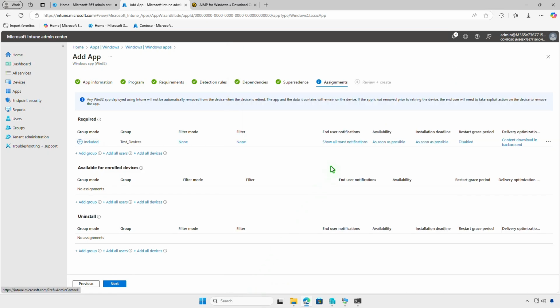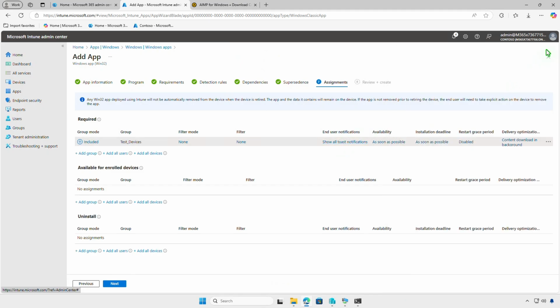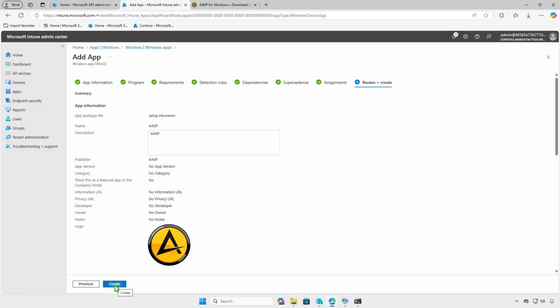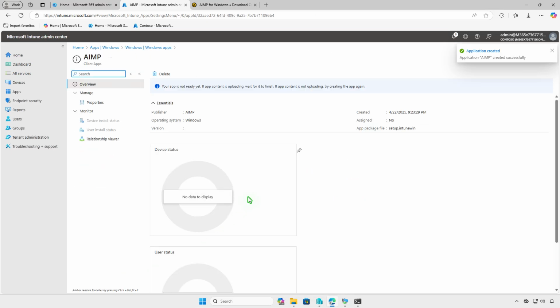On this page, you can also filter devices for deployment, configure end-user notifications, and set an app installation deadline. Review the settings and click Create. If you see the message "your app is not ready yet," wait for the content upload to finish. After a few minutes, you'll receive confirmation that the upload is complete and the deployment is active.